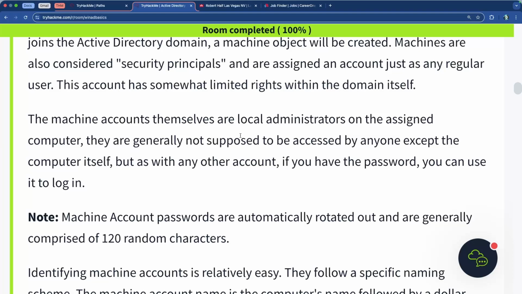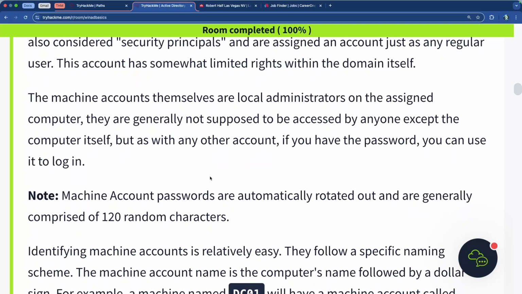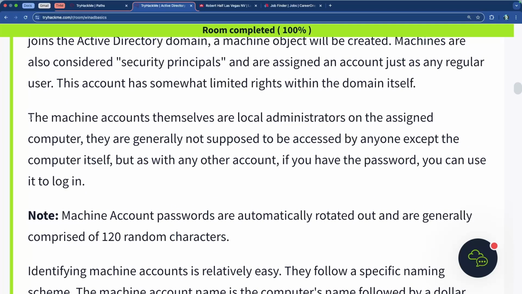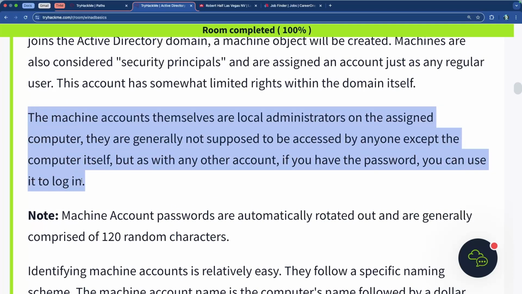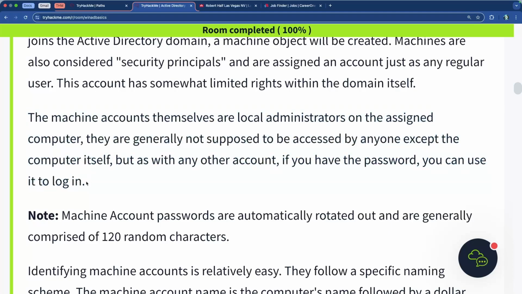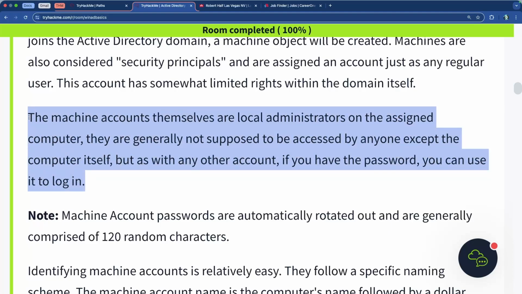They're generally not supposed to be accessed by anyone except the computer itself. But as with any other account, if you have the password, you can use it to log in. So the machine is typically referred to as the system when you are logged into the computer itself. If you actually have the password to be the system user, meaning you have the admin privileges on that specific computer, and that's it.